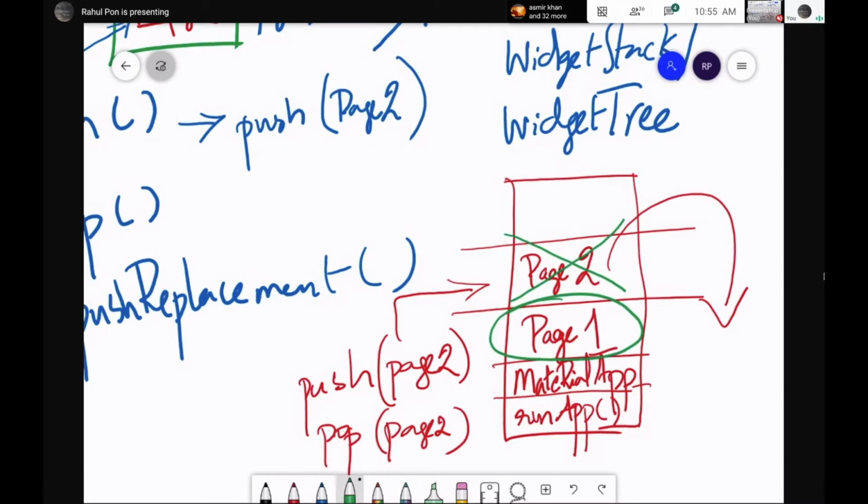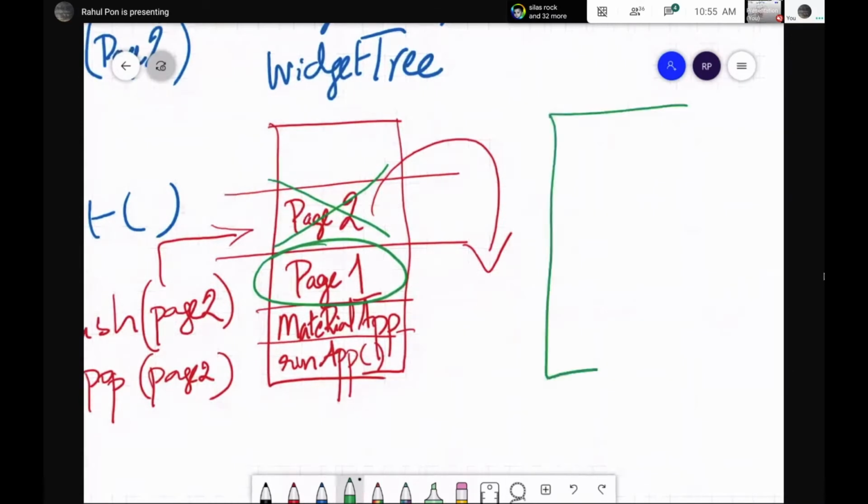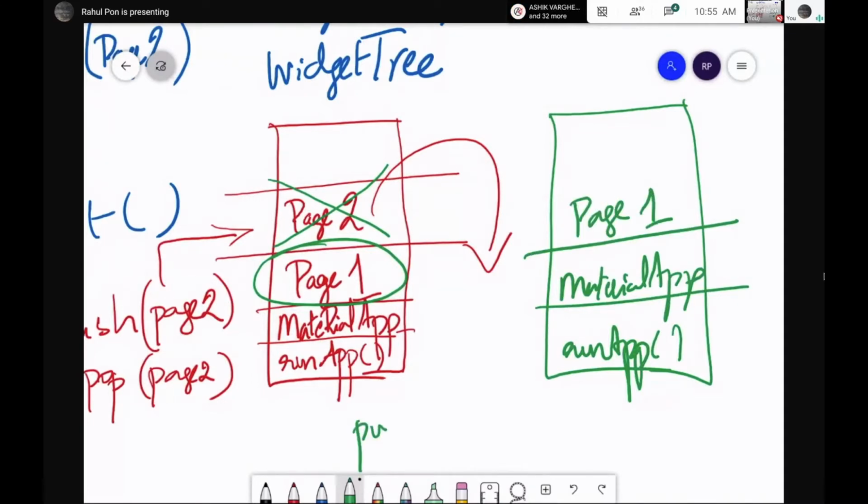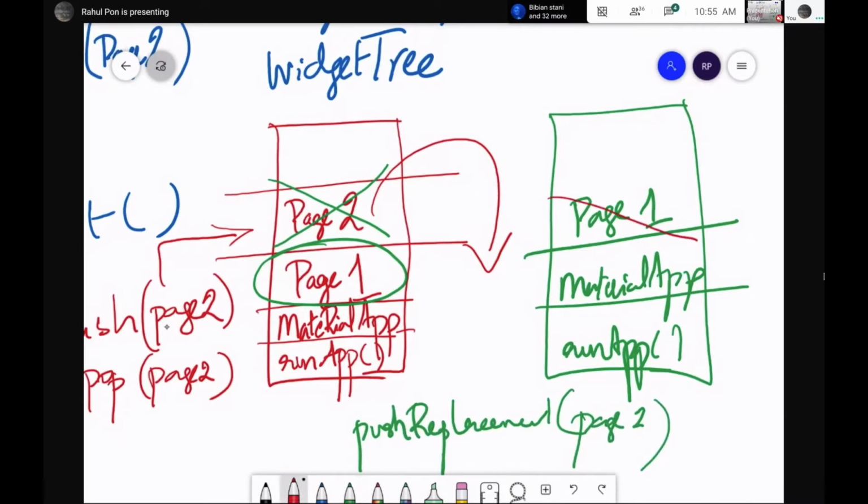What happens when I push replacement? First you have the runApp, then you have the MaterialApp, then you have page one. Let's say I'm doing push replacement of page two. What happens is page one is removed from the stack, and page two is inserted into the stack. You get the difference, right?